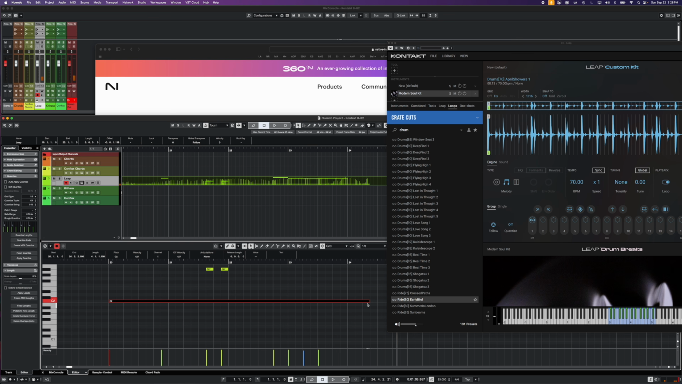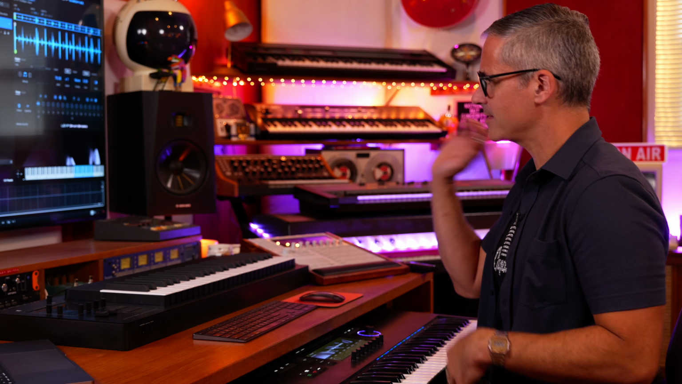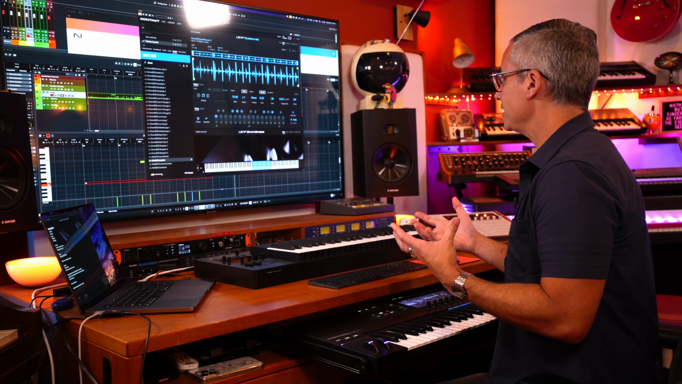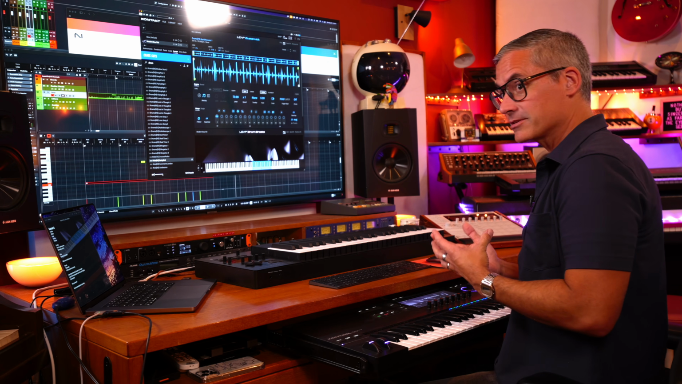So we've got 4-bar beat here. Do I see myself using this as opposed to using stuff in Machine? Probably not. This is definitely something that is going to open up new opportunities in Kontakt, which is very cool.